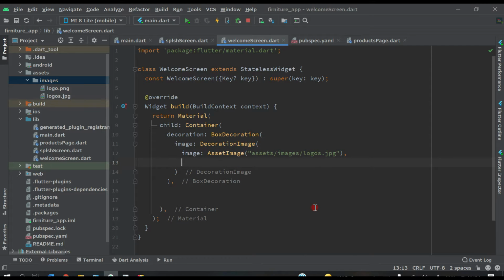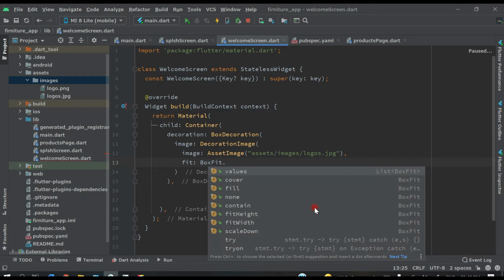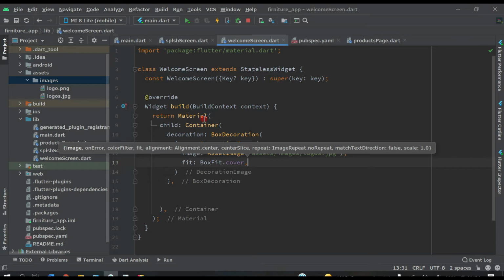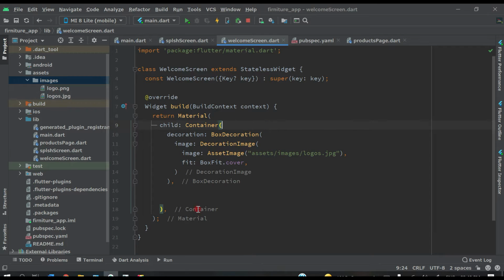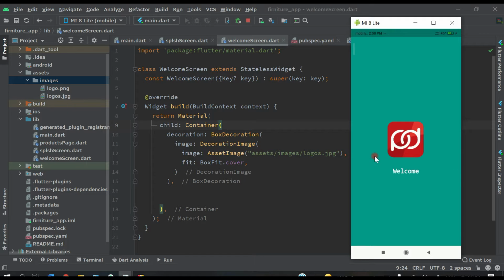Now we want this image on full screen. So for that, what we have to do is fit, BoxFit.cover. Now let's test this app and see whether it's working or not. Click here on run and open the screen. Just wait. Now we are on the splash screen.